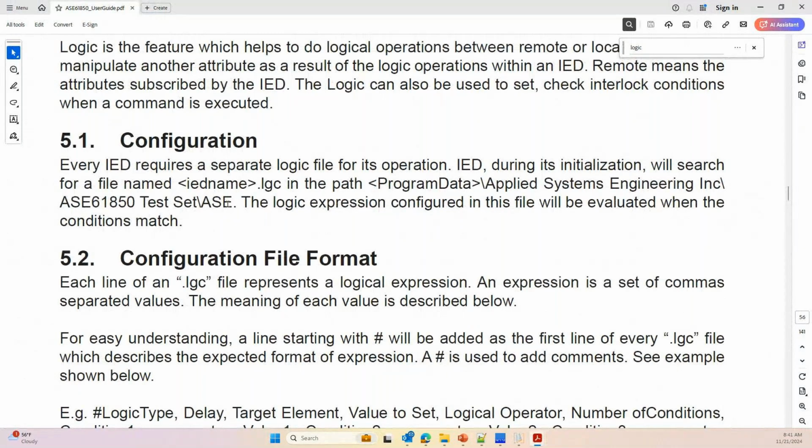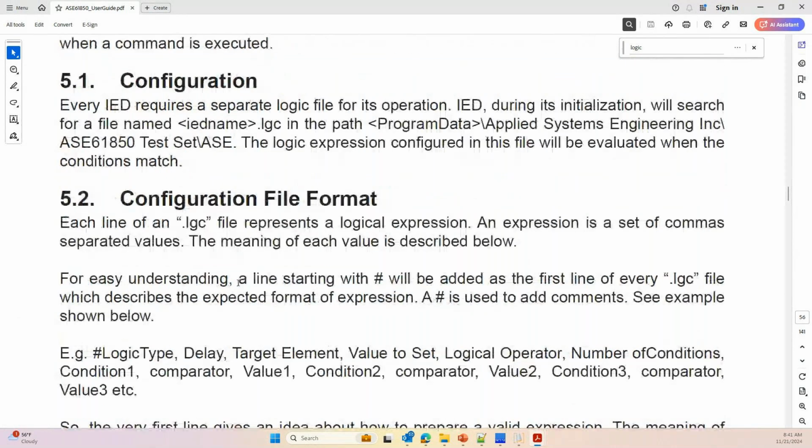Right now, the user interface for the logic configuration is not available in the test set because it is meant for advanced users. At a later point of time, based on the interest from the users, we might add the logic configuration capability in the user interface. But at this point, you'll have to go with this file format.